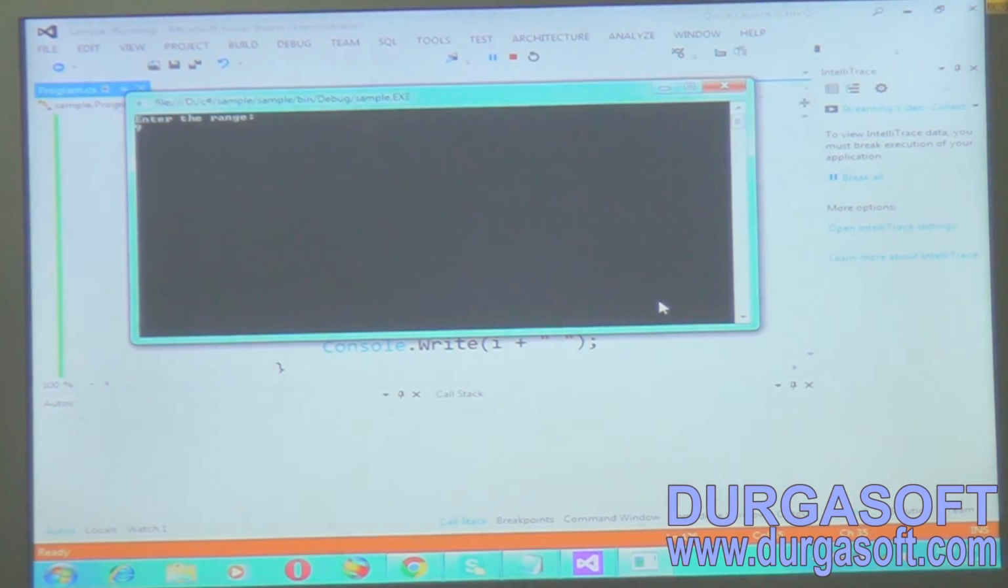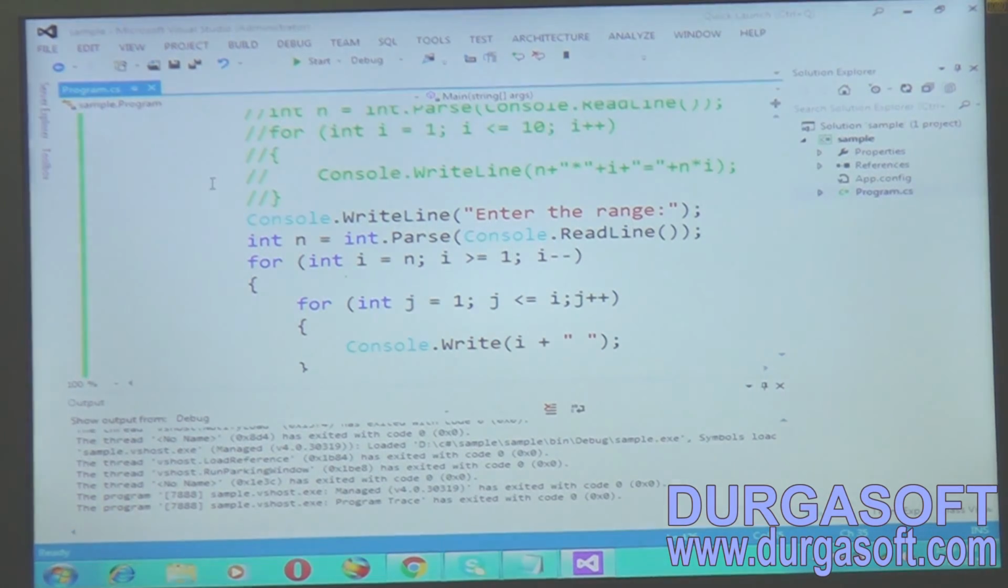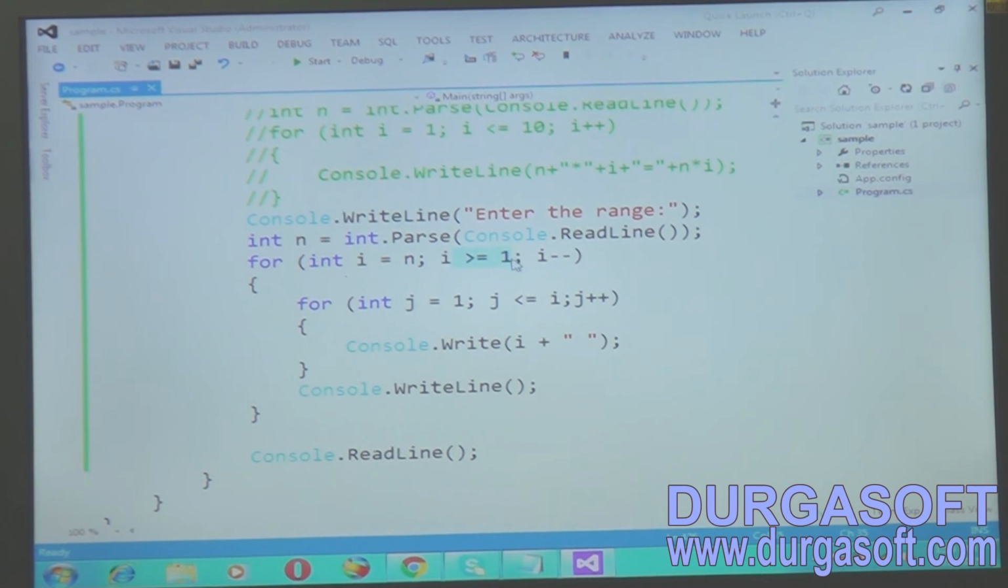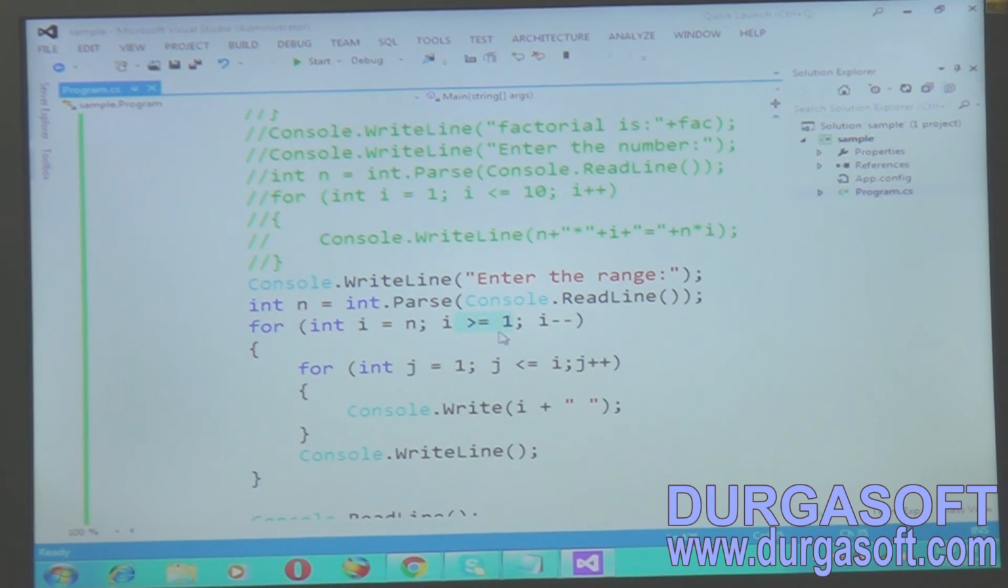Enter your range 9. See, it is printing in the reverse fashion. So this is the output which we are getting. This is an example to print in the reverse fashion. The only thing we have done is print it in the reverse fashion. We just changed this statement to greater than or equal to 1, instead of less than or equal to 10, and we have put the decrement symbol. The rows change, but the columns don't change. This for loop for columns will be the same.